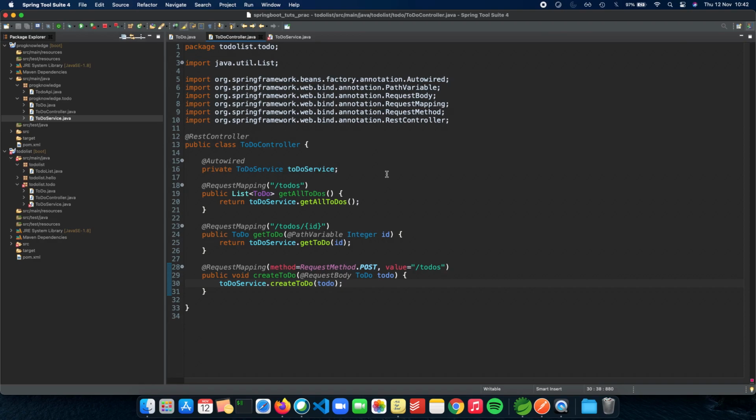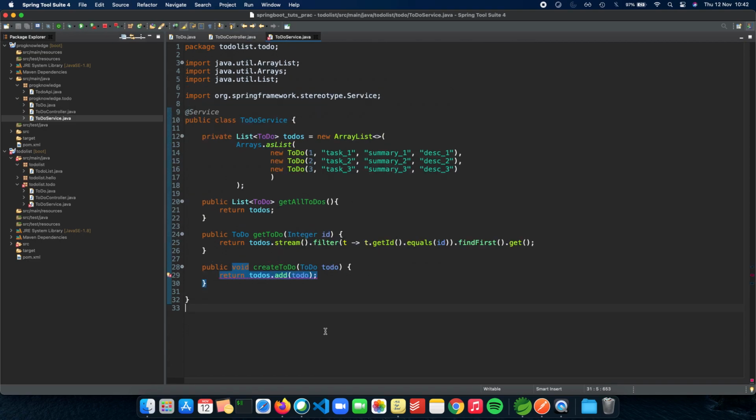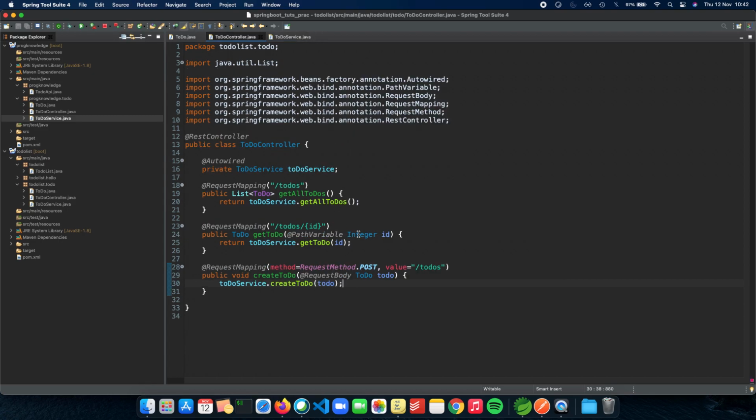We'll be adding a lot of validation to our request later in the videos, but for now let's see how a simple post request works. All we have to do is add a todo to our array list, and that's it, we're done with creating todos. So this is how you implement a post request in a Spring Boot application using the MVC framework.